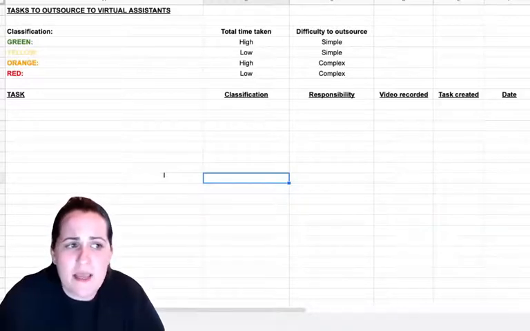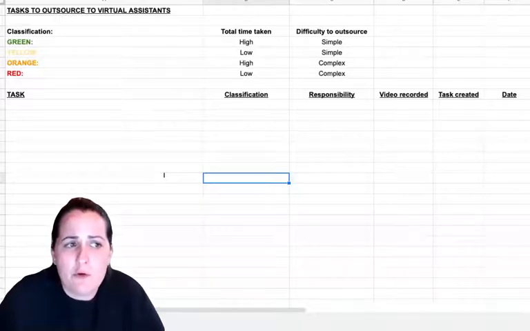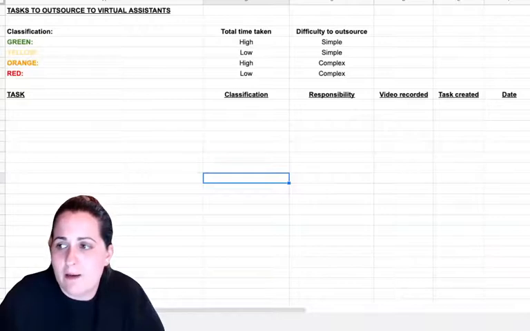And I think you can get the gist here. Once we populate the bottom section of this spreadsheet, what we're looking at doing is trying to outsource the low total time tasks that are simple to outsource first, working through those, then moving to the high total time to complete and simple to outsource, and then moving up and tackling those complex tasks.